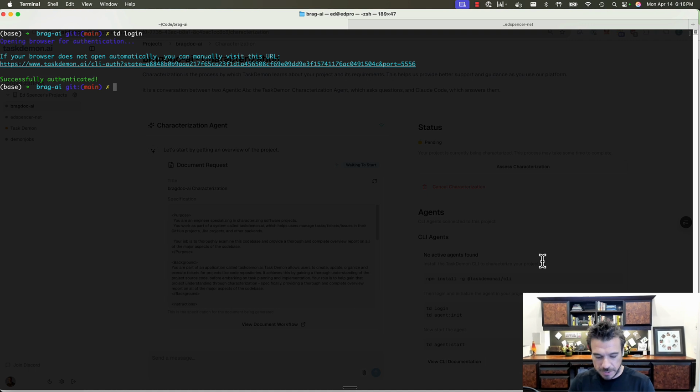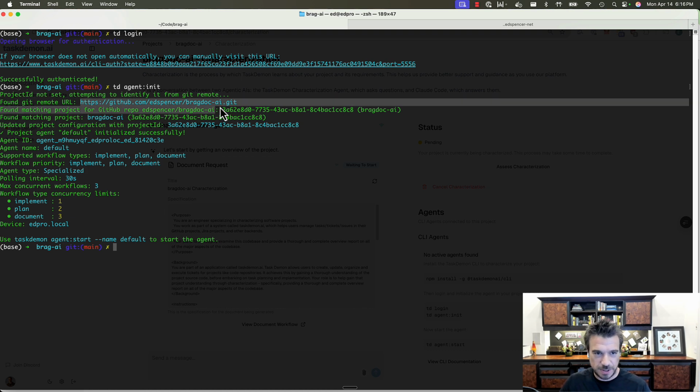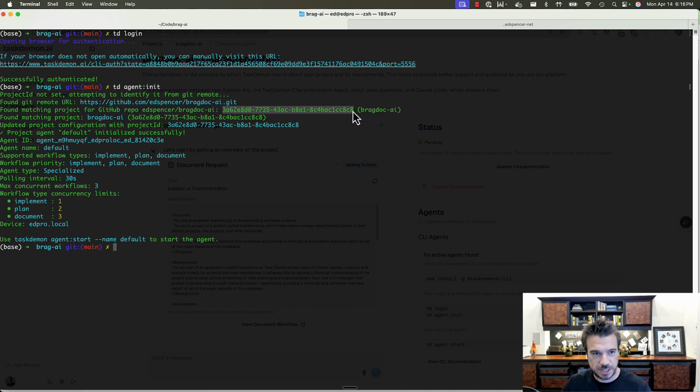And then back in terminal again, I can do Task Daemon agent init. And that's going to go ahead and create a configuration file for Task Daemon within this repository. And we can see that it found, based on the remote of the Git repo, which project we just created in Task Daemon. It's linked the two together to this particular project ID on taskdaemon.ai. And it set up a few little config settings, like it can do multiple documents at the same time, and 2 plans and 1 implementation.